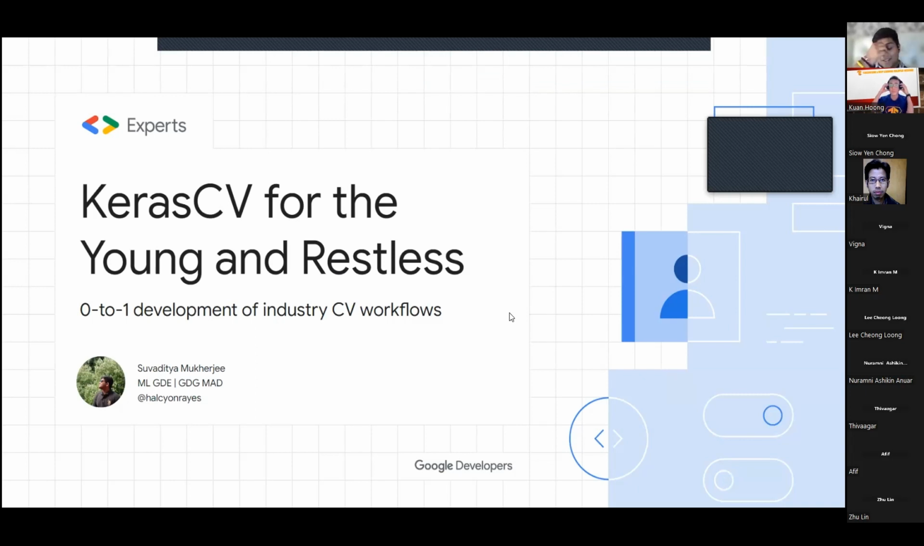So again, good evening, everyone. My name is Swaditya Mukherjee, and I'm an ML Google developer expert for TensorFlow Core or Keras, and I'm also co-organizer for GDG. Today's talk is around KerasCV for the young and restless, and we're going to be discussing how you can go from 0 to 1 for computer vision workflows development.